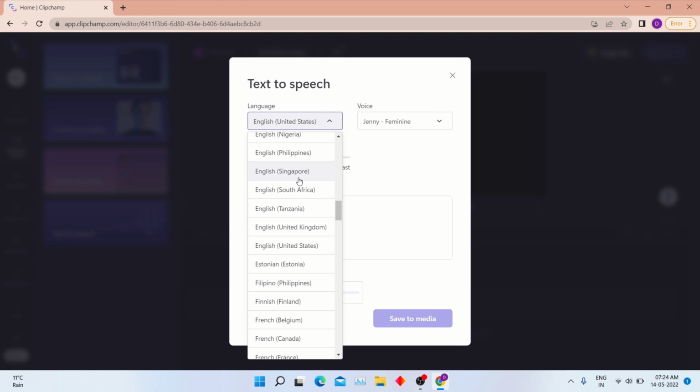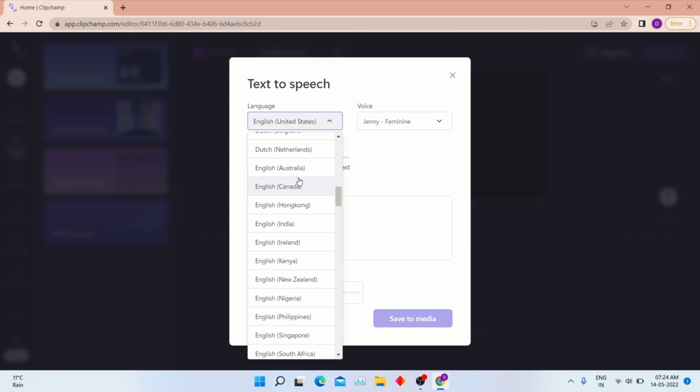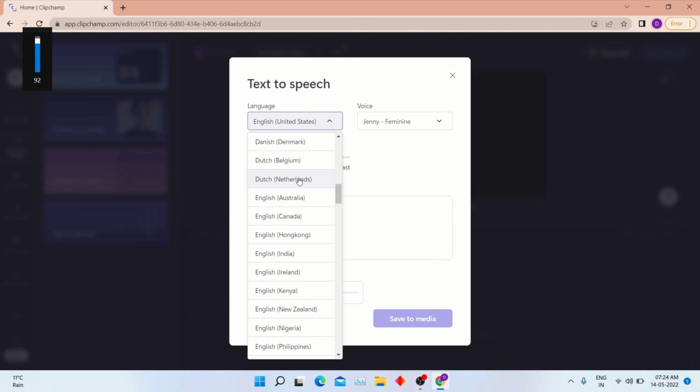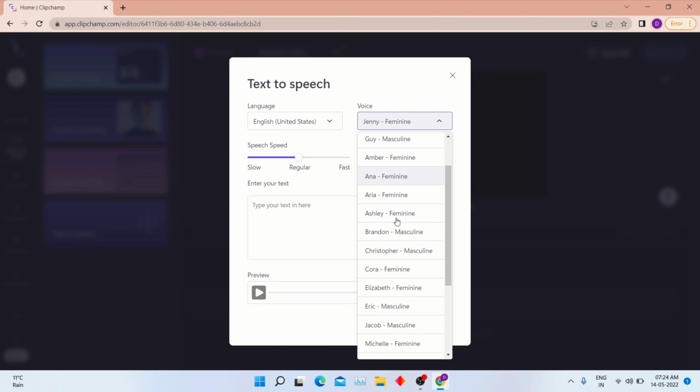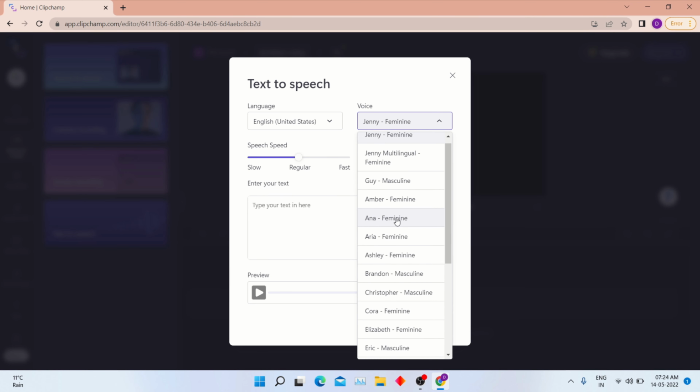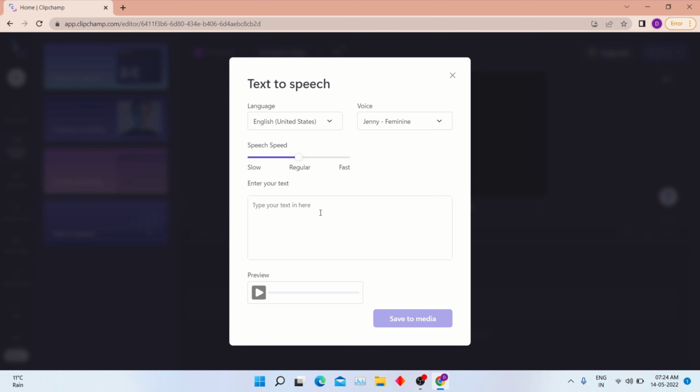There are lots of options in language, and in voice option you can select in which voice you want your speech should be. We have multiple options in voices also. Here in text box, enter your text that you want to use as speech. Let's see the result by playing this.